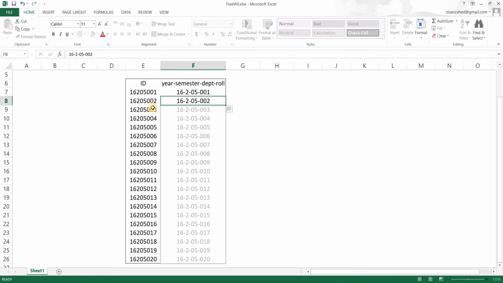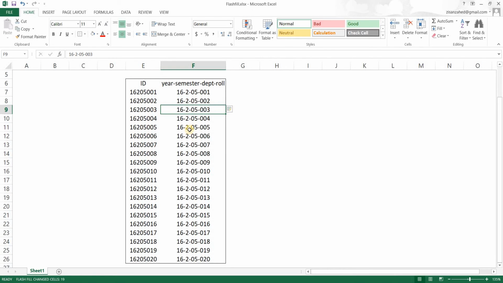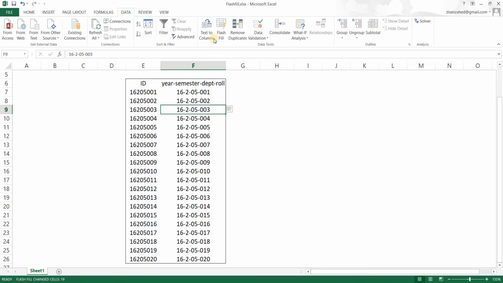And now if I just hit enter, all of the IDs have been converted at once, and that is what flash fill is. And if the flash fill suggestion doesn't show up when you are trying to do the flash fill, you can always go to the data tab, and you have flash fill right next to text to columns. If you just click on flash fill, the flash fill would be carried out.